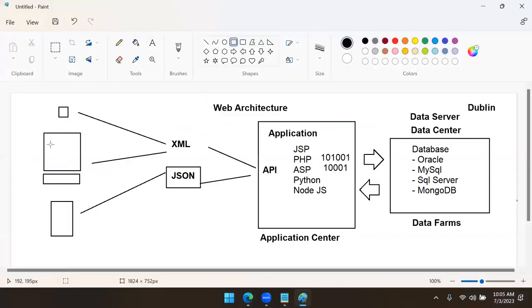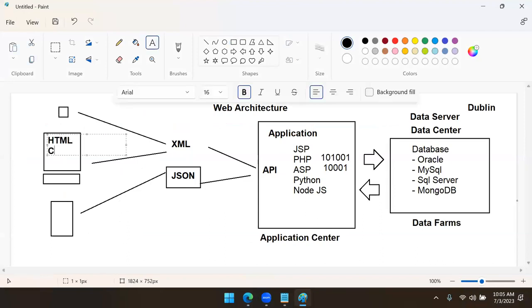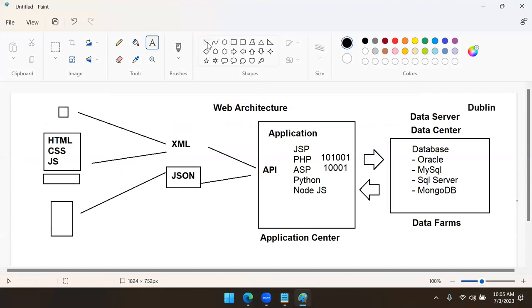For that we need the technologies. What we need? We need HTML, CSS, JavaScript, Bootstrap, all this. I hope you understood the role of front end. So what is the role of HTML, CSS, JavaScript? The role of HTML, CSS, JavaScript is to build a good user interface.